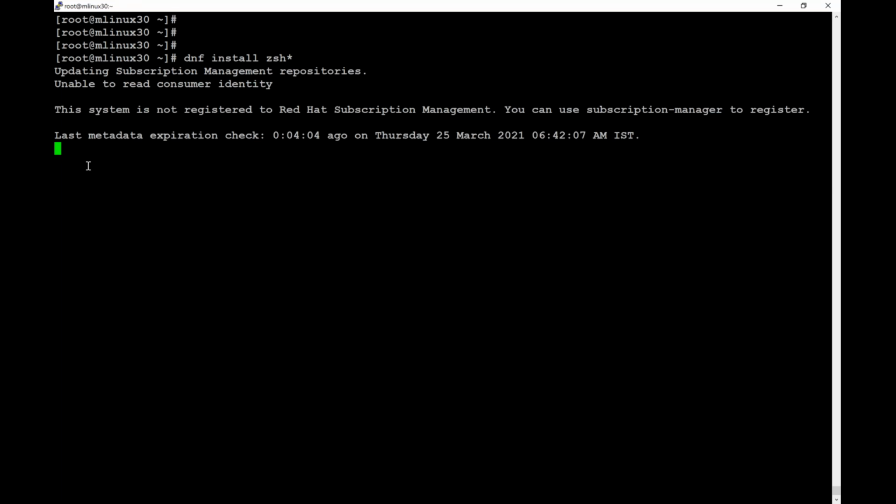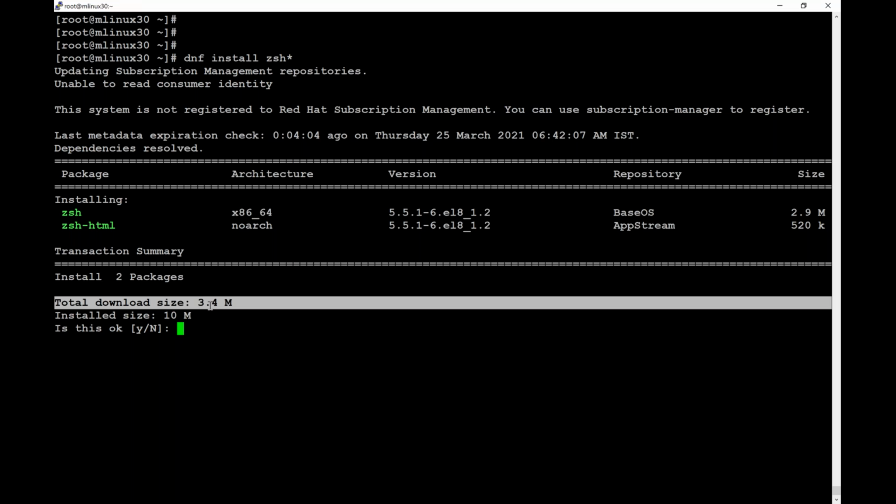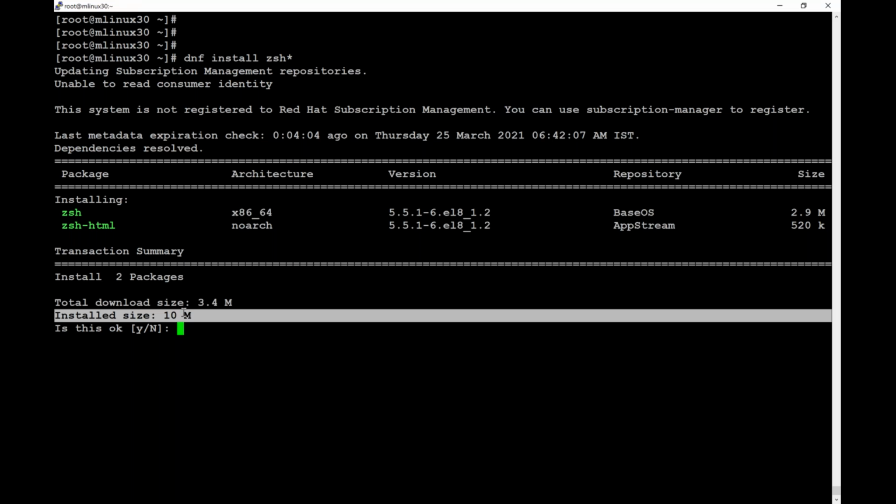It is now going to get connected to the repository. It says I'm going to install two packages, ZSH and ZSH HTML, one from base OS and the other one from AppStream. Total size is 3.4 MB. After installation, the size would be 10 MB. Is this okay? You have to use yes or no option over here.